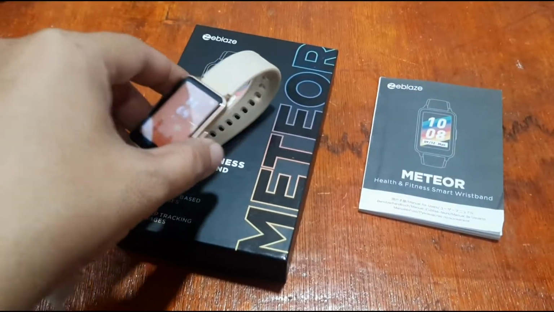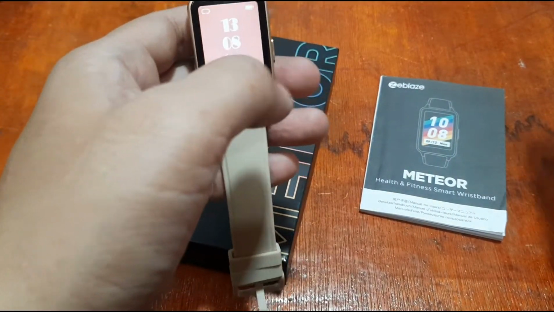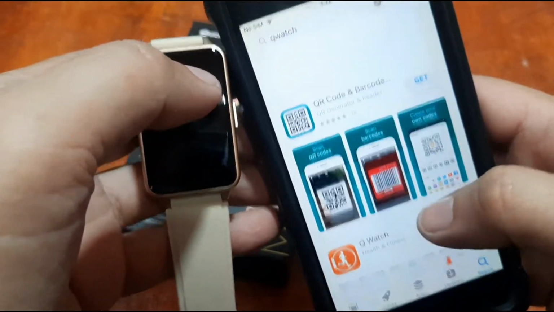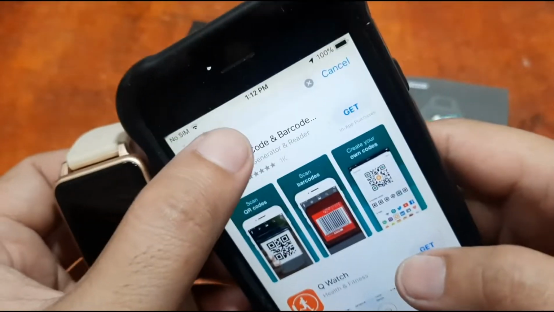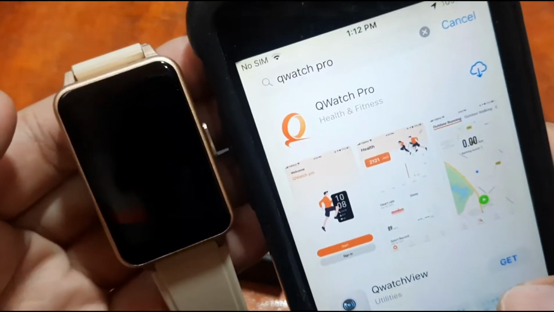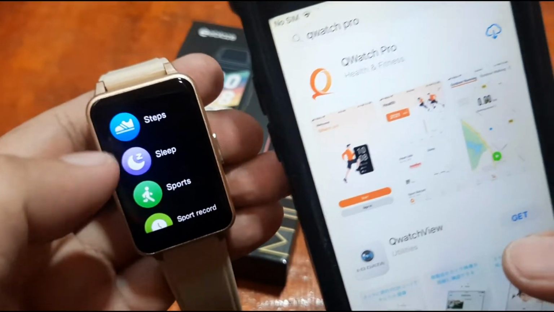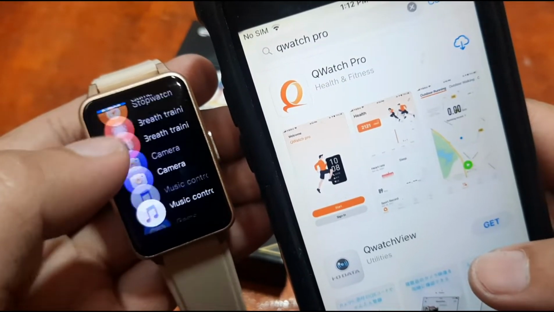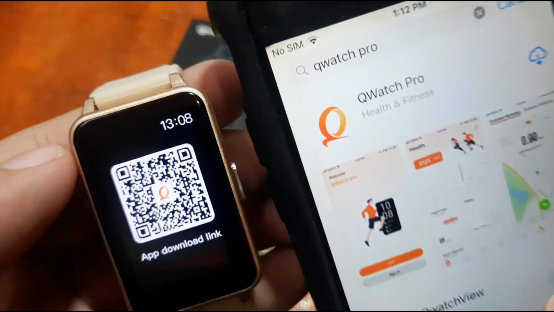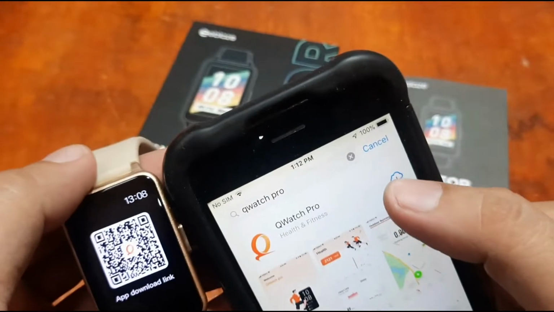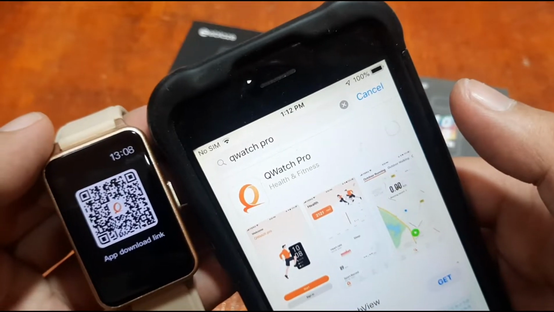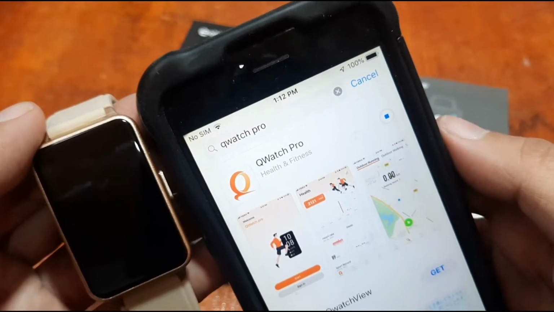But if you have an idea of the name of the app, just go to the App Store and search for QWatch Pro. Okay, so we have there the QWatch Pro support app here. And as we noticed earlier, we have the same logo here. QWatch Pro. Tap on it to install. So we are now downloading the support app.